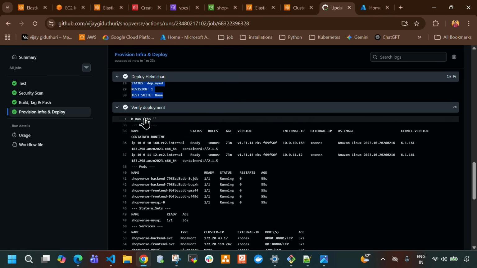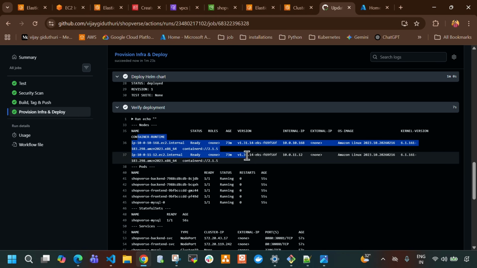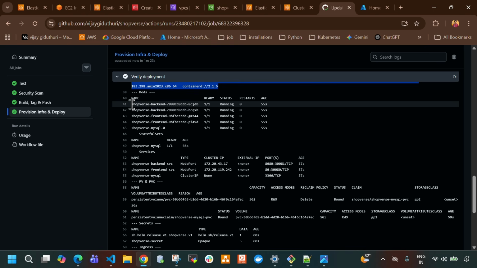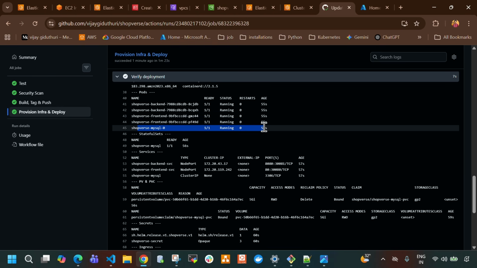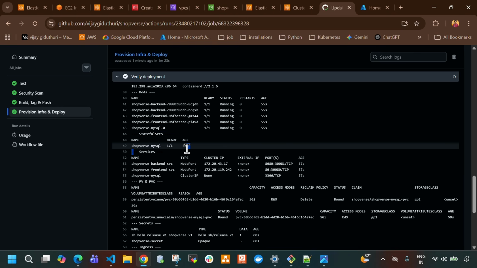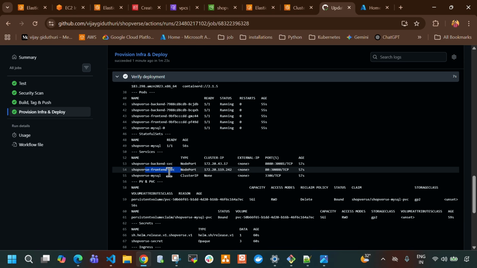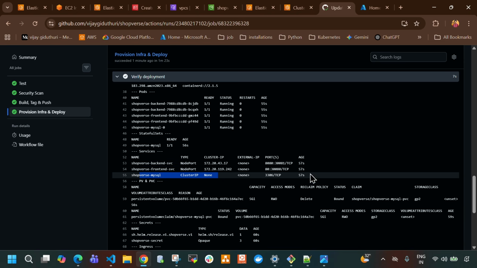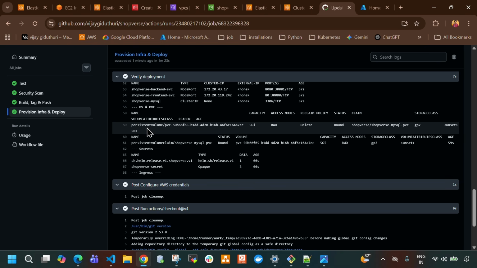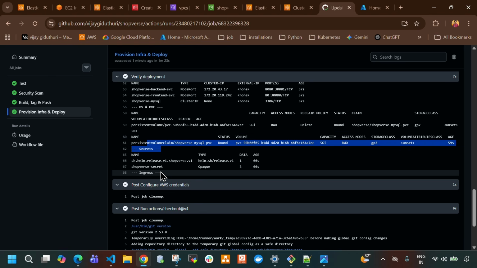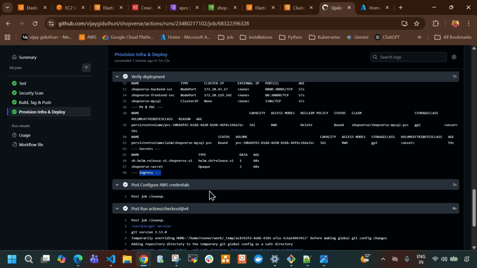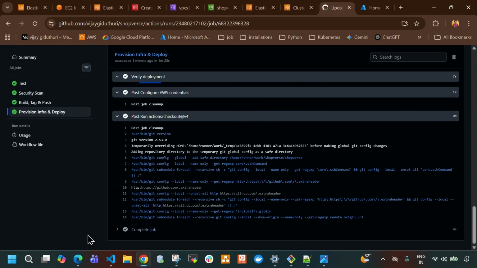Okay. So now here you can see it has verified everything. So these are the two nodes, and here you can see these pods are running. So these are the two Shopverse backend pods, and these are the two Shopverse frontend pods, and this is the MySQL pod. This is basically the MySQL stateful set pod, guys. Okay, so this is the stateful set, and this is the backend service, and this is the frontend service, and this is the MySQL stateful set service, and this is the persistent volume, and this is the persistent volume claim. And here you can see right now we don't have any ingress, so that is the reason why it's not showing anything. And finally the job is green.